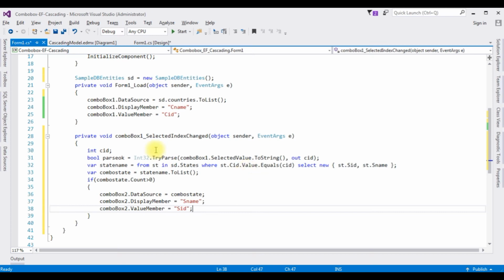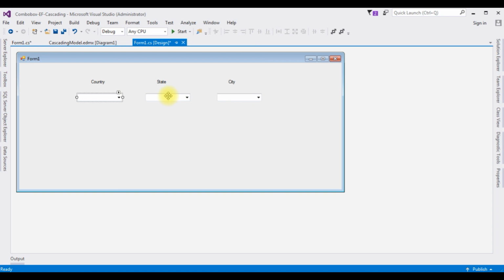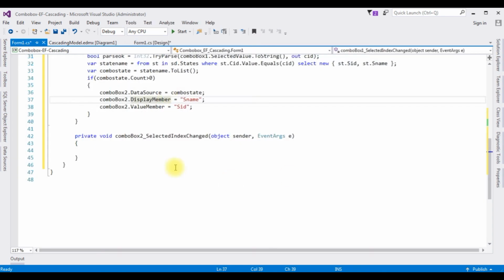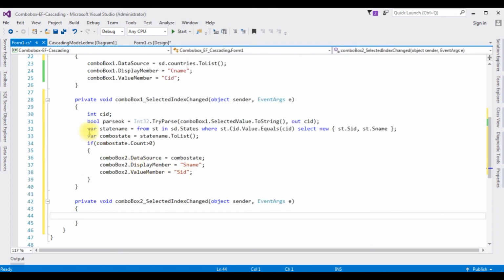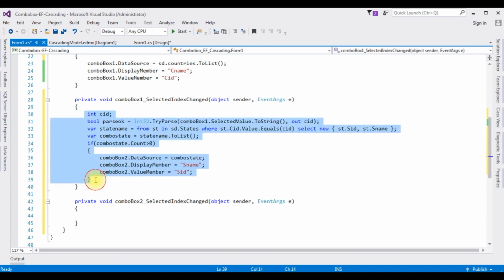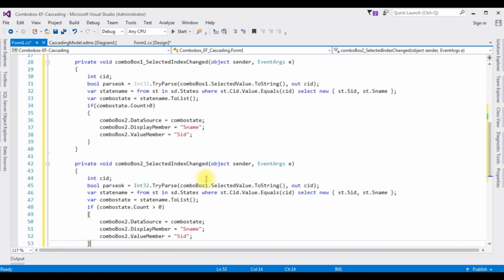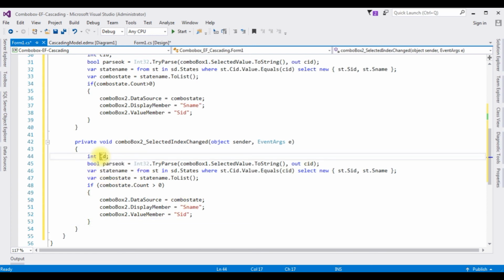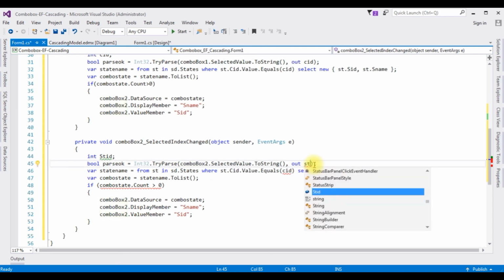That's it. Now the last requirement we need, if I select any state name, I want to display the city names of the state. Again, switch to the design mode. Double click the state combobox 2. Instead of writing the whole part, I'm just copying this up to here. Paste here. I'm changing this to state ID. Combobox 2, we are getting the values from the combobox 2. State ID.